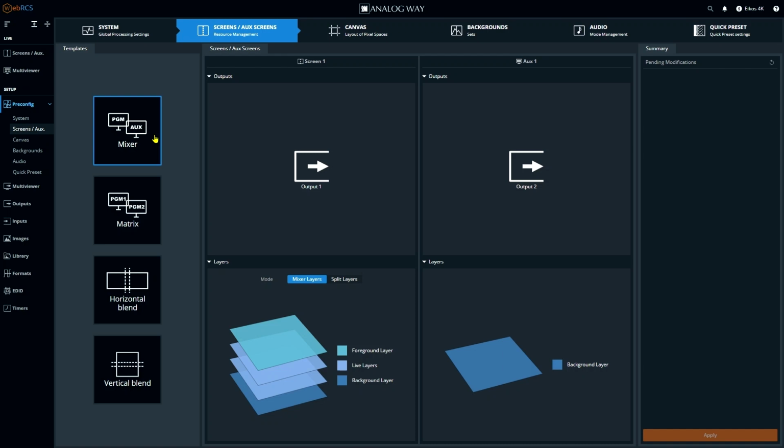Different models of Midra 4K devices also have different available layer quantities, and the layer quantity is affected by the operating mode chosen, as well as whether the screen has mixer or split layers. If I assign split layers, I have double the number of live layers available. However, the layers cannot crossfade, which is something that can be configured to be hardly noticeable. All layers have a Z order or visual priority. The background layer is always the bottommost layer. The live layers are displayed on top of the background. And the foreground layer is always at the top and displayed over any content assigned to the other layers. If I've made any changes on this page, I'll need to click the Apply button before they take effect.